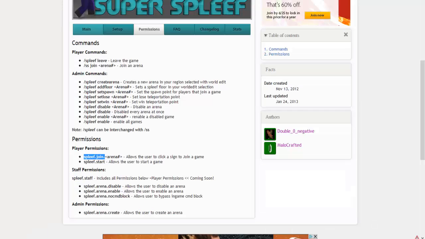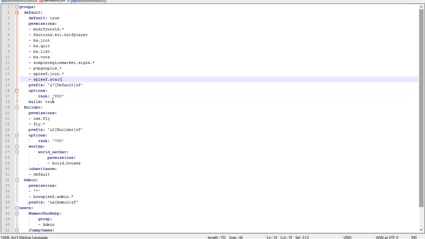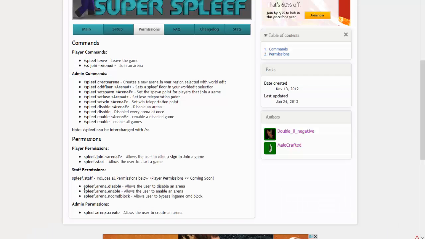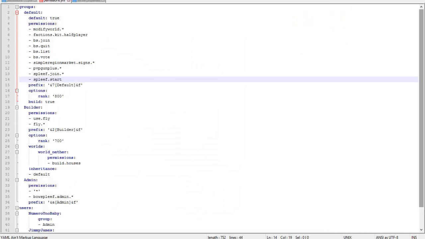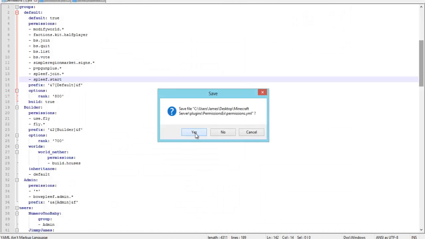And now we're going to add our next one, spleef.start. And you can go ahead and add any staff permissions or admin permissions. I've got everything now, so I'm just going to save.